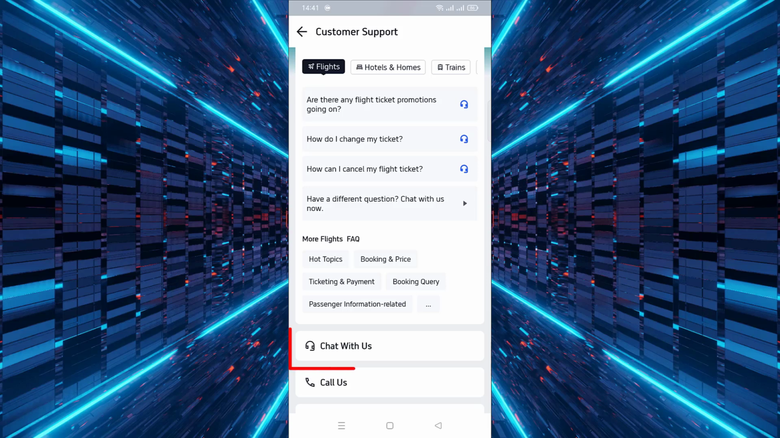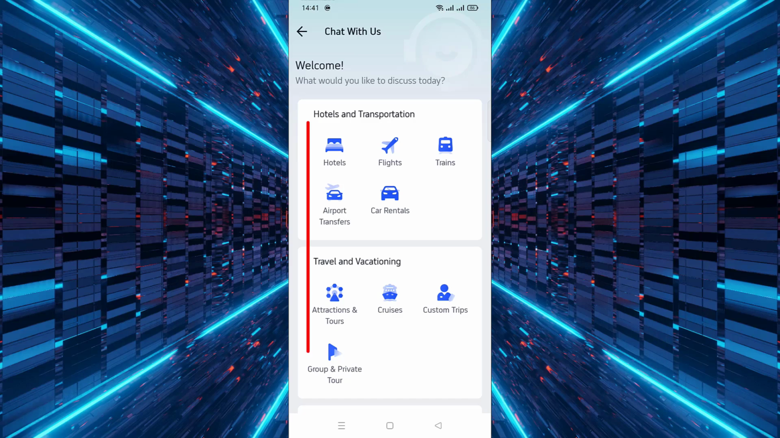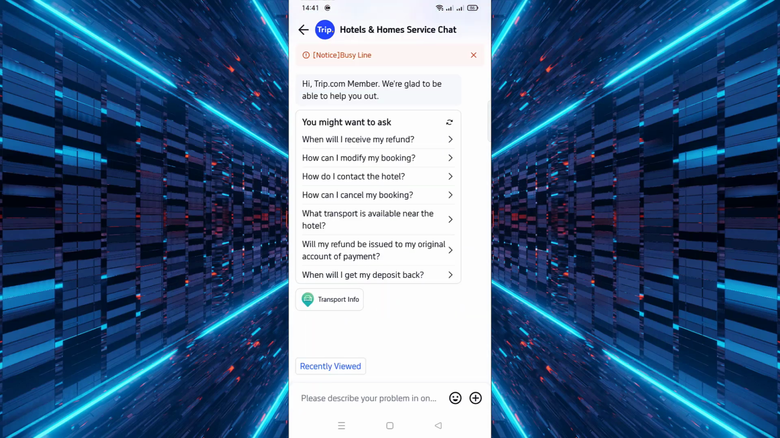If you prefer chatting with support, tap on Chat. Choose the type of contact you need, such as hotels, flights, trains, or others. You will then be connected to a chat window where you can start chatting with a customer support representative.